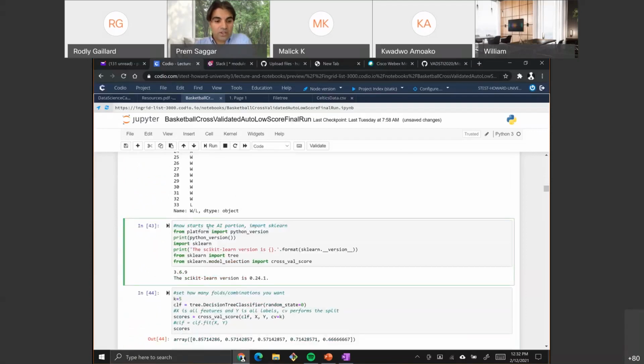Okay, so here comes the AI portion of this, right? So we're going to import sklearn. I've done this just because I wanted to know which version I was on, because sometimes there are incompatibilities between these two. It's very rare, but just for debugging purposes, that's there. And we are going to import tree, which is the decision tree from sklearn, and we're going to import model selection's cross-val-score. And this is extraordinarily important. I'll talk more about this as we get down there into the notebook.